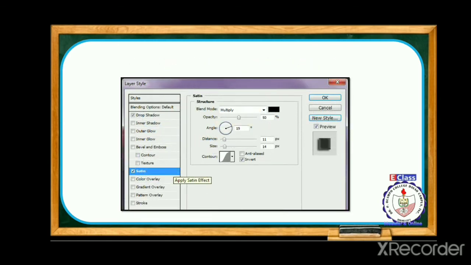So this is an example of the picture in the satin layer effect. The satin layer effect applies interior shading that creates a satiny finish.